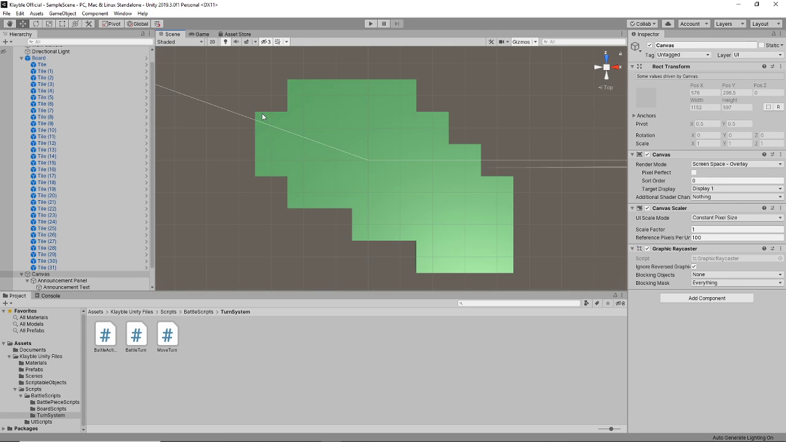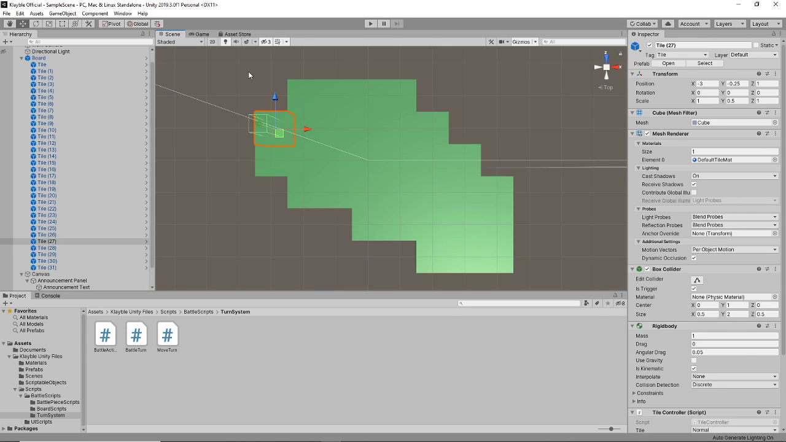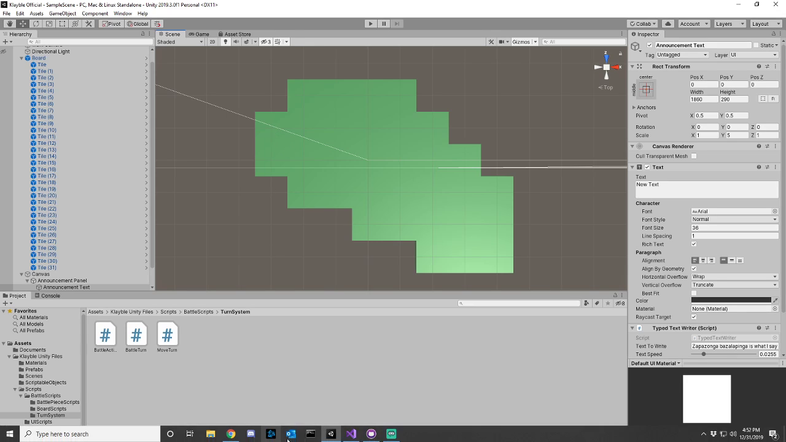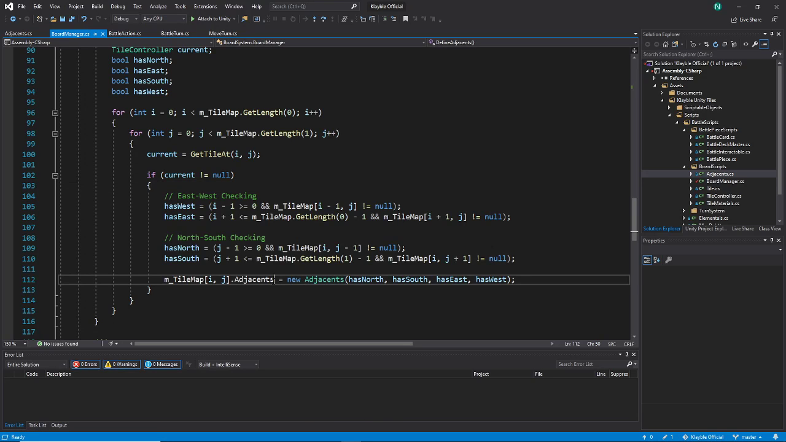Yes, I was just defining all of those, and I had to store them as booleans, and it was really hard again to do the adjacents like that, so I just instantiated a new adjacent for when I was done finding out which one had north, south, east, and west adjacent tiles.